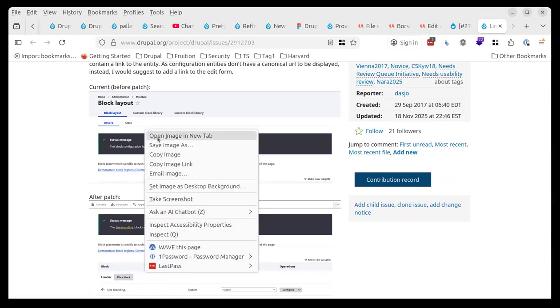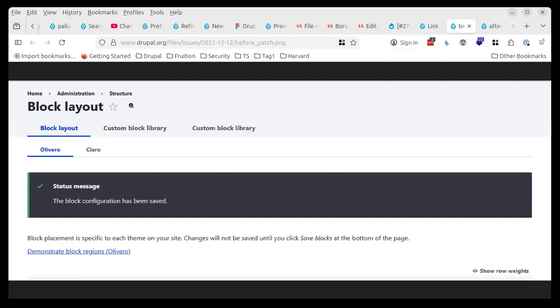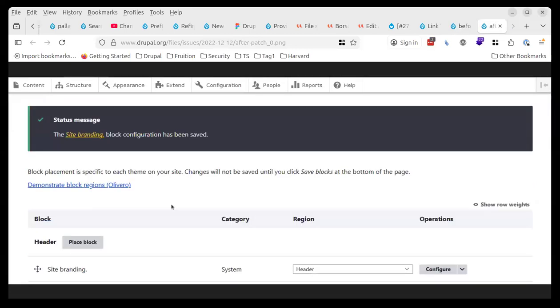I'll open these in separate tabs so we can zoom in a little bit. And the before screenshot shows a status message: The block configuration has been saved. And I've often thought about how unhelpful that is. And the proposal is to add a link. The site branding block configuration has been saved. So even if you don't use the link, this is telling you which block has been saved. That's already an improvement.